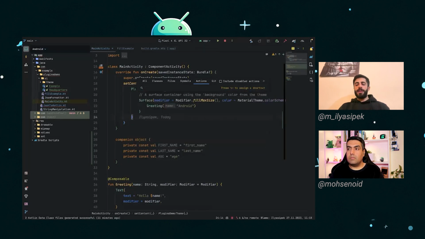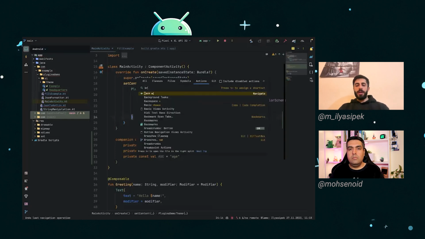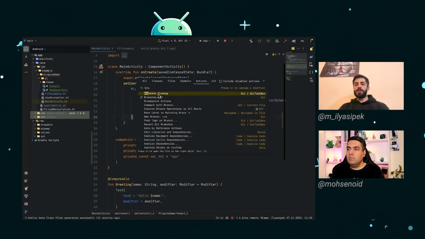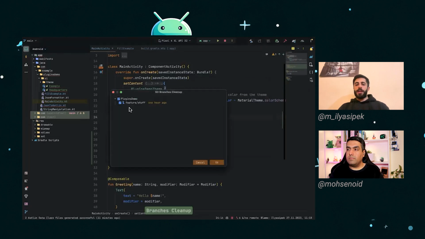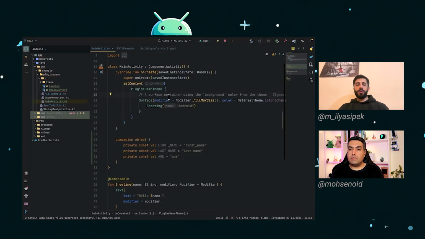Or if you have a lot of branches you are working on and then they are merged, then you need to delete all your local branches. It has something called branch cleanup. You can click on it and it will show every local branch that you have with its status. So if something is merged, you can select all the merged and clean up all the mess instead of doing that manually. So it's also really helpful.